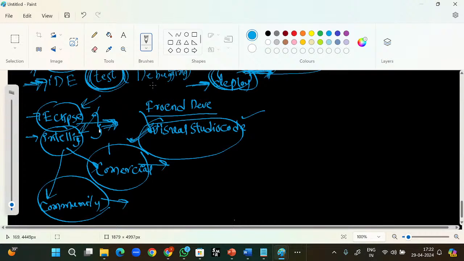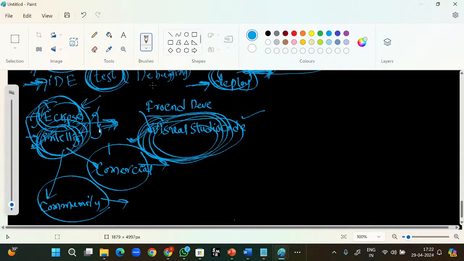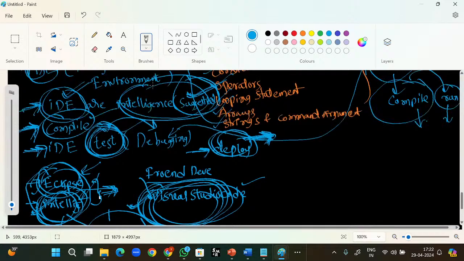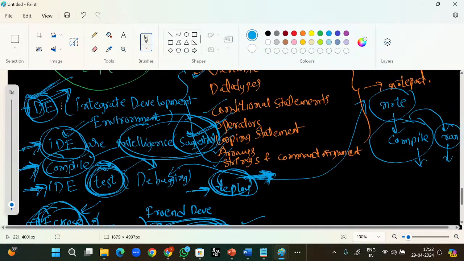So for the backend people, currently in the companies, most of them are using Eclipse or IntelliJ. IntelliJ is also very important. This is the trending one also. Eclipse also, most of them are already using. For the front end people, they are using Visual Studio. I hope you get some clarity about the IDs.